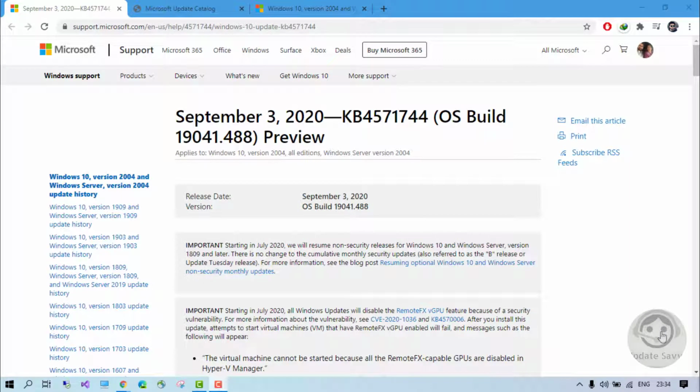Microsoft has released a major fix for version 2004, and the most important is it fixed the defrag issues on SSD. So if you are on Windows 10 version 2004, you will get KB4571744, bringing the build number to 19041.488. So first check the Windows version.